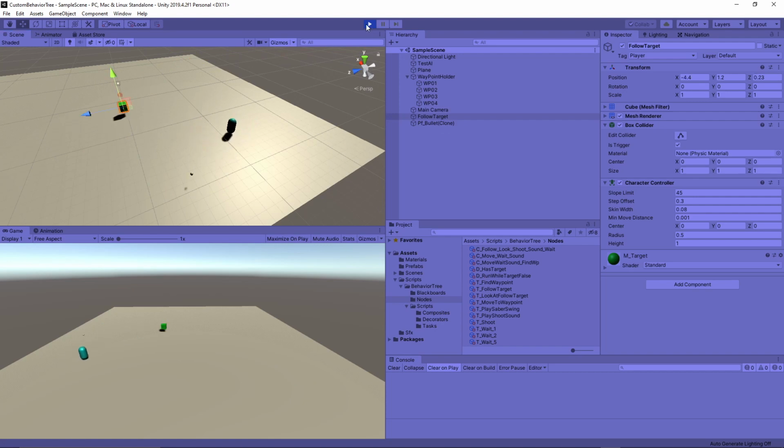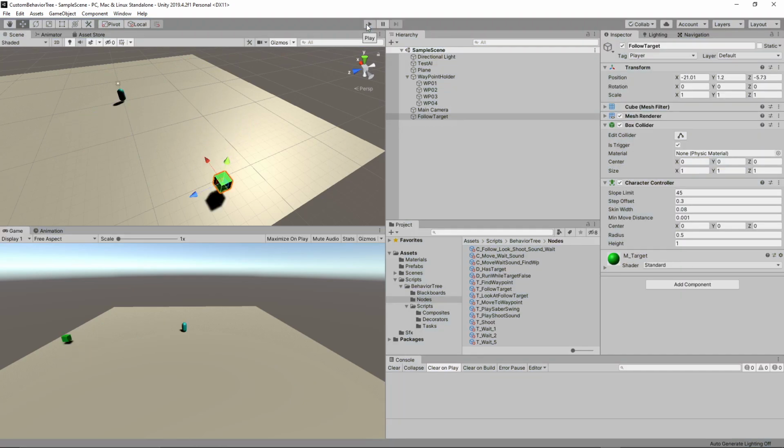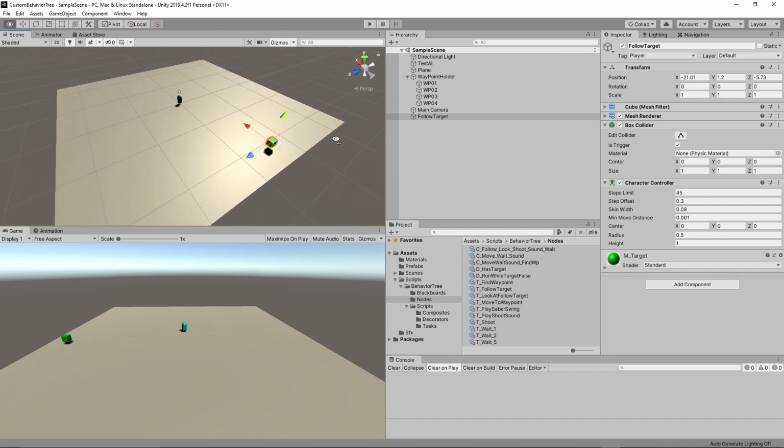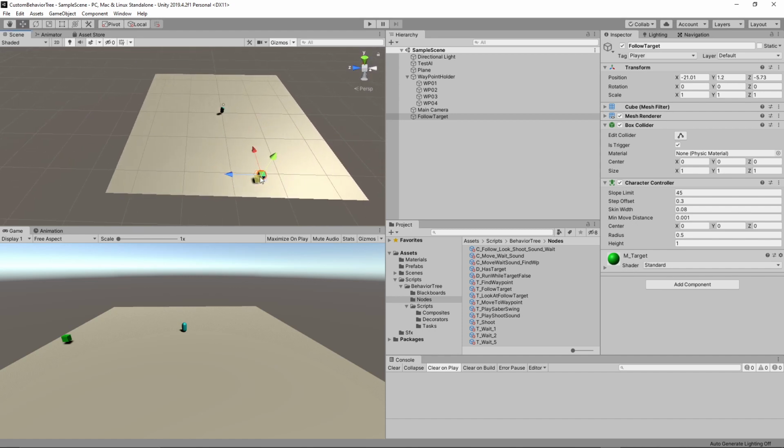All right, so we have that. And then let's say we wanted to combine them all, right? We could also do that. Let's say it goes waypoints, and then if at any point during the waypoint it comes across the player or the follow target, it starts following it. If it loses the follow target, it goes back to finding waypoints. This all can be constructed with this behavior tree node system.